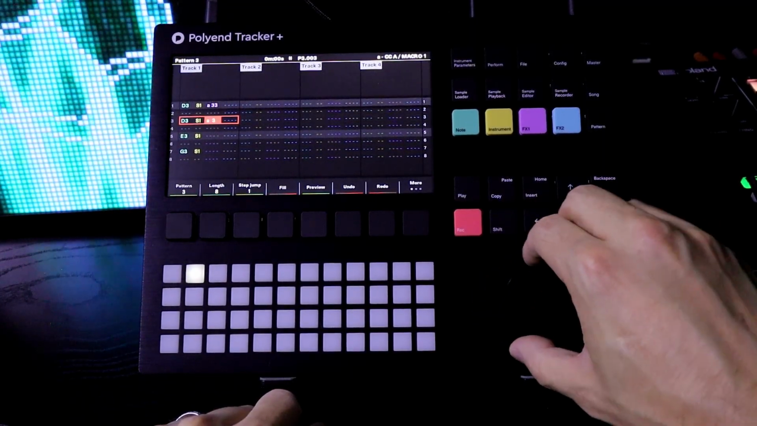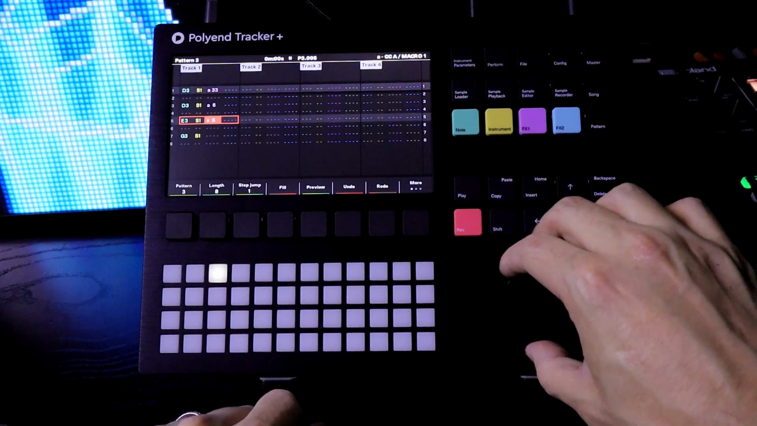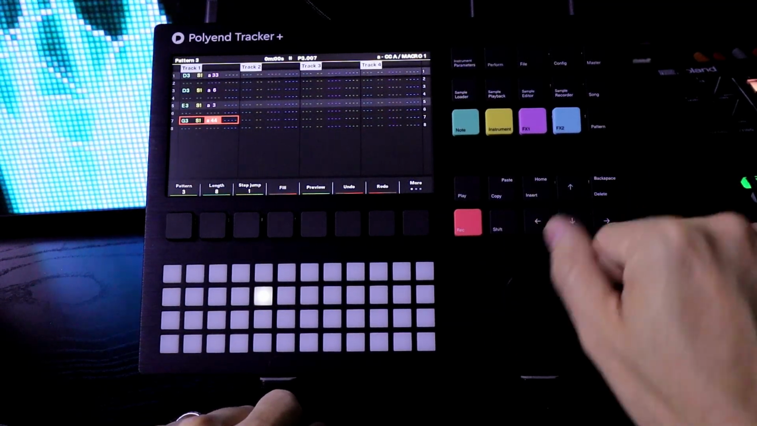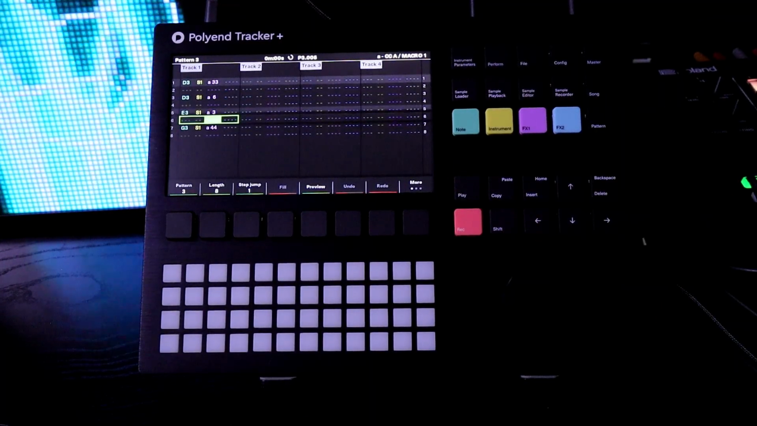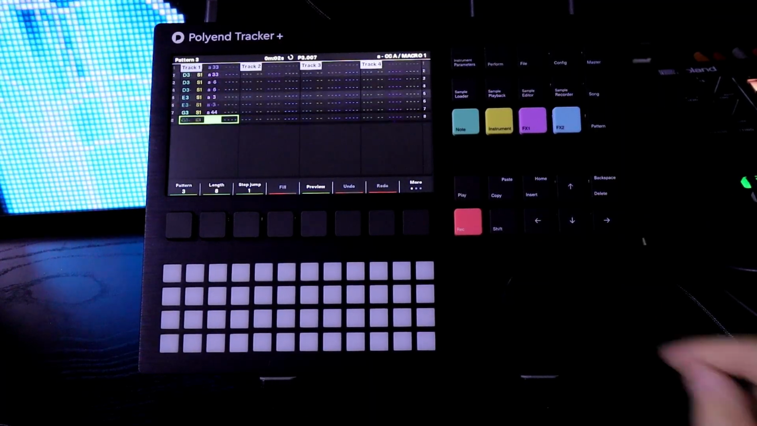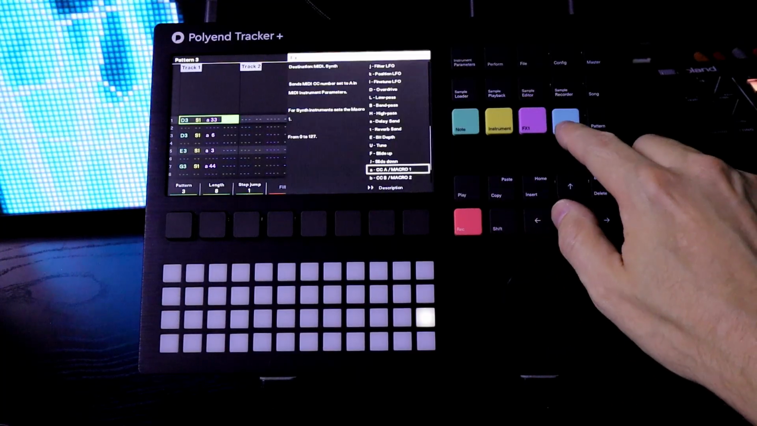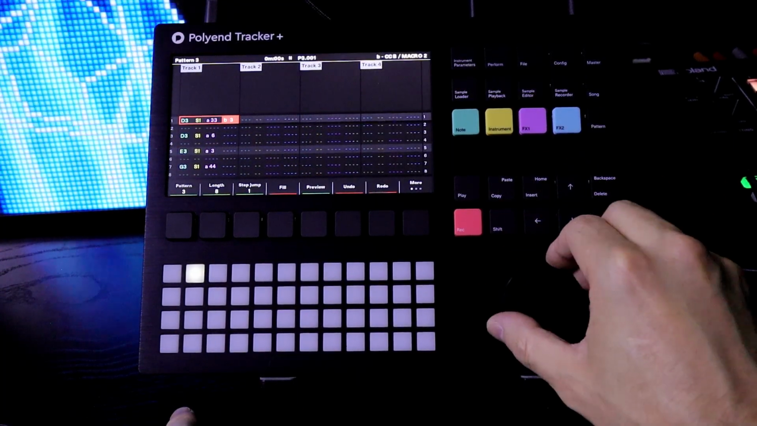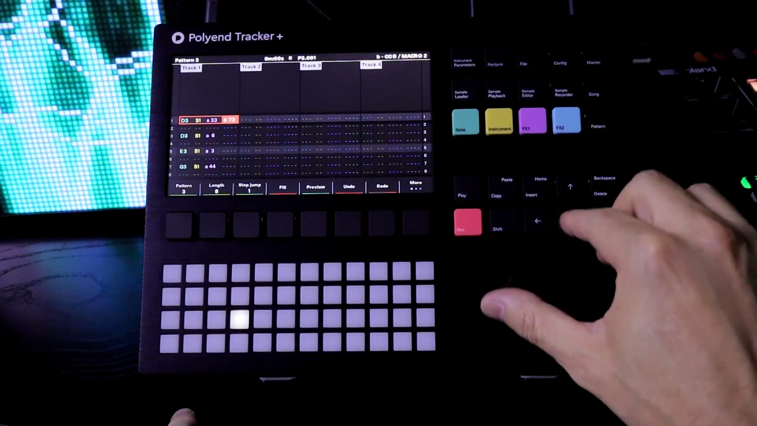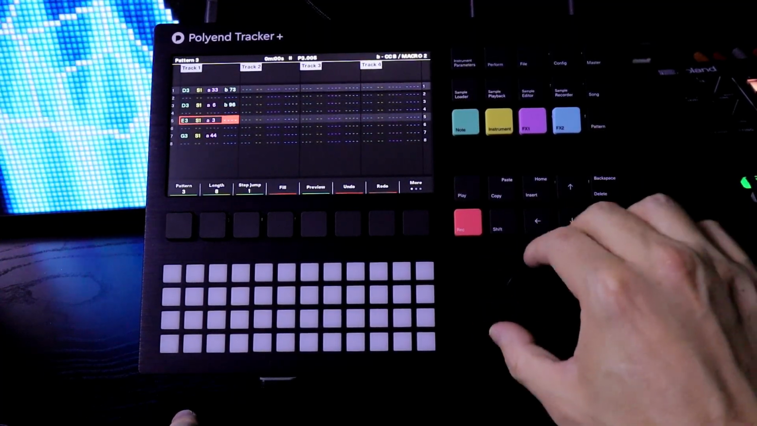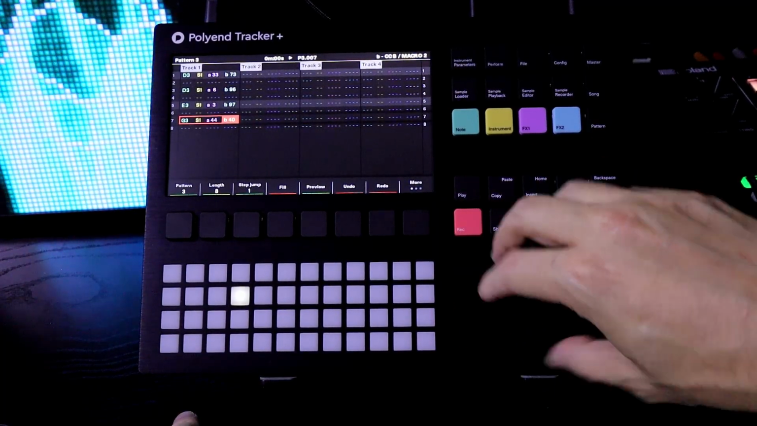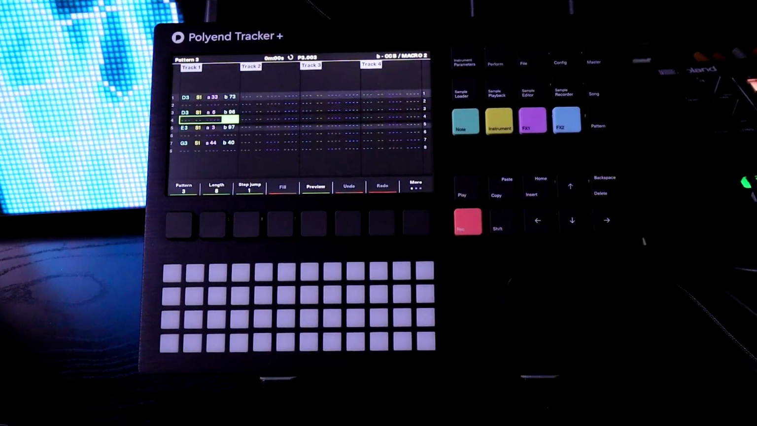We can change all the levels here. Make that more open, press play. We could, for example, do macro 2, and that's resonance. So we can really turn up that resonance if we want. Press play.